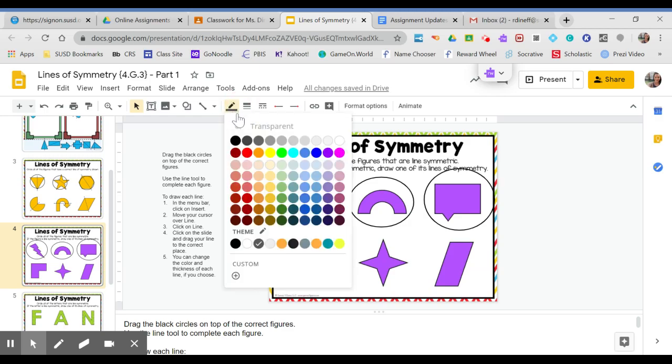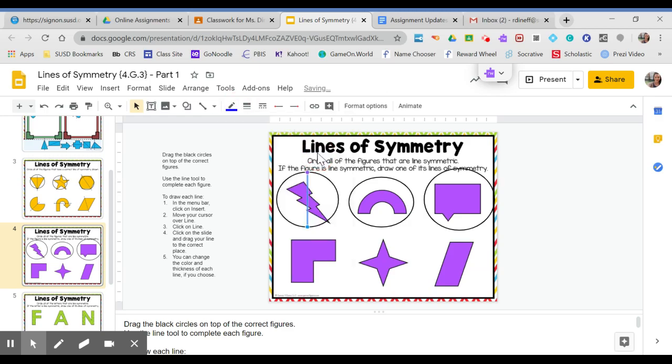And then, like it said, you can change the color of it if you want. You can change the thickness of it if you want to make it a little bit more noticeable. And then you can do the same thing for the next one, and then you would do the same thing for the next one after that. Again, these are just examples showing you how to drag and resize the circles and then insert the lines to show one of the lines of symmetry.